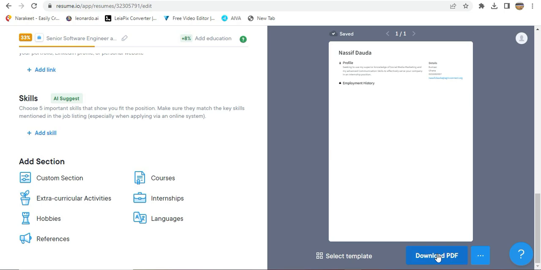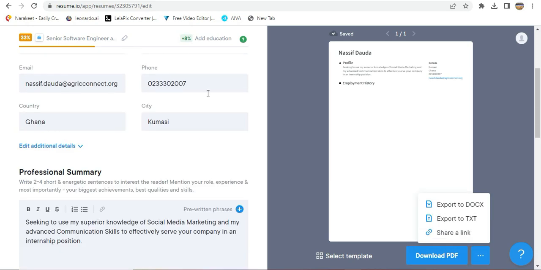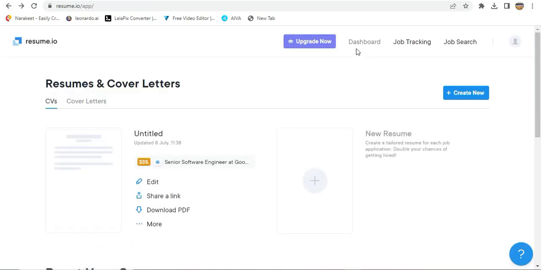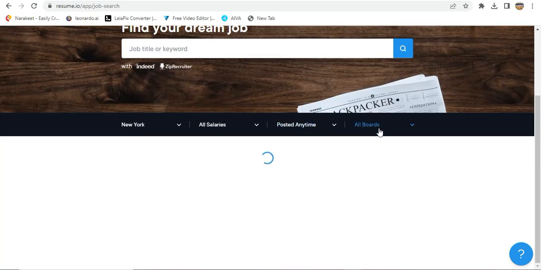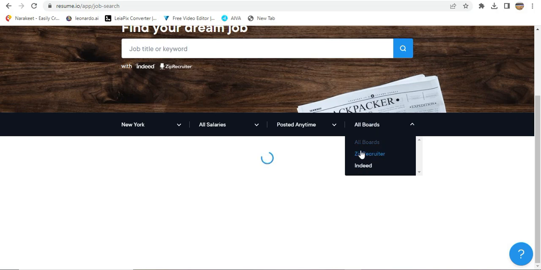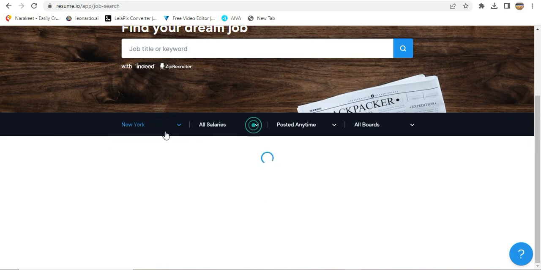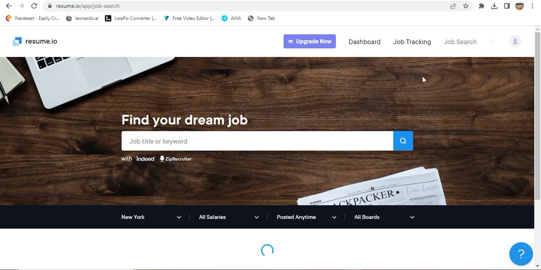After that, you can choose to download, either the PDF, doc, or text, and also share it as well. All of these are available options that you have on Resumeai. The next thing is that you can also search for a job on Resumeai. You can search from all boards, that is, all job search engines or job search websites. You can search based on your location, the salary structure, everything.